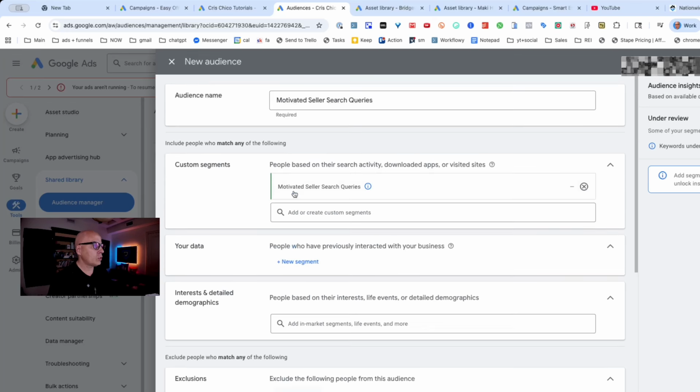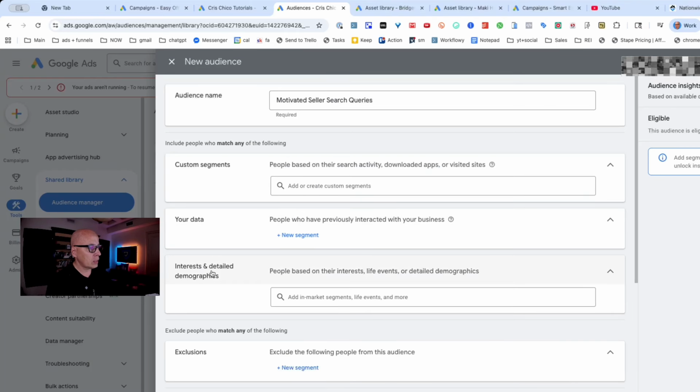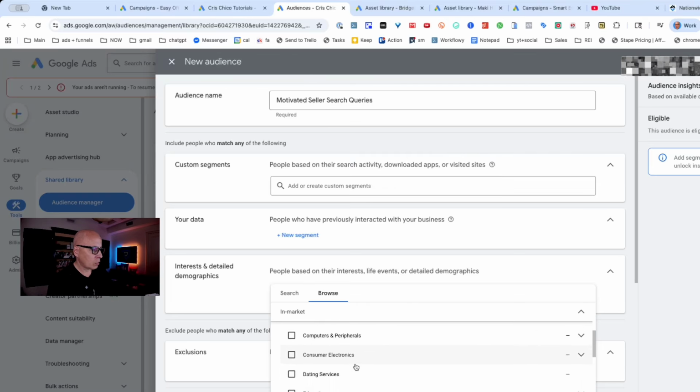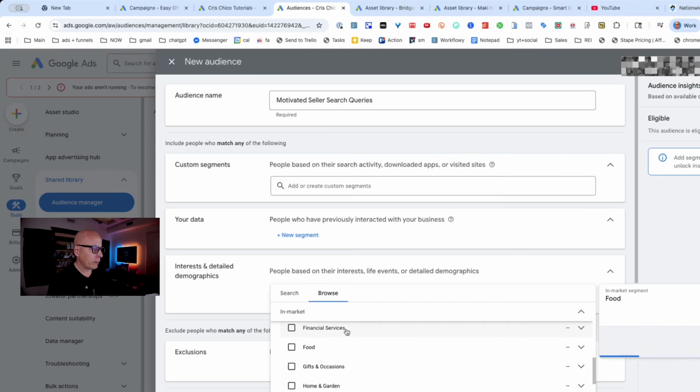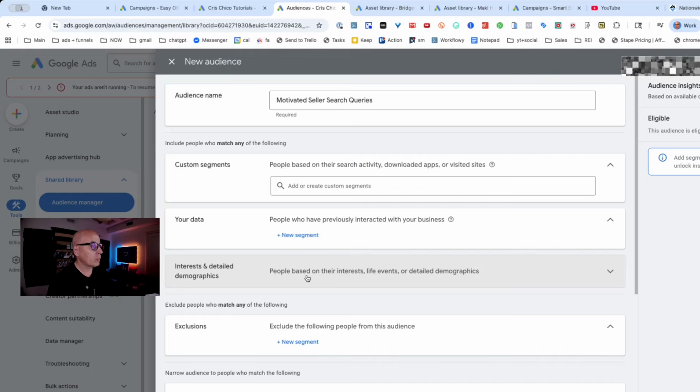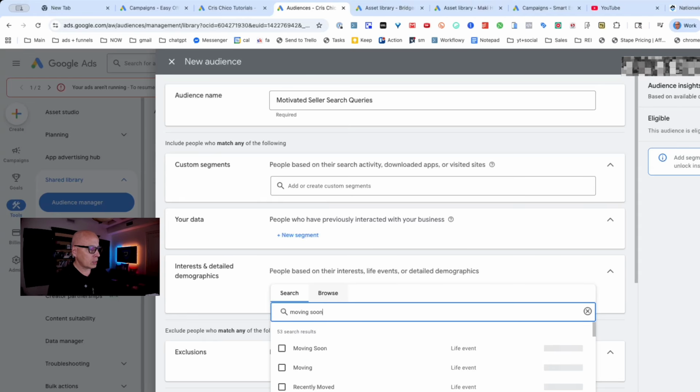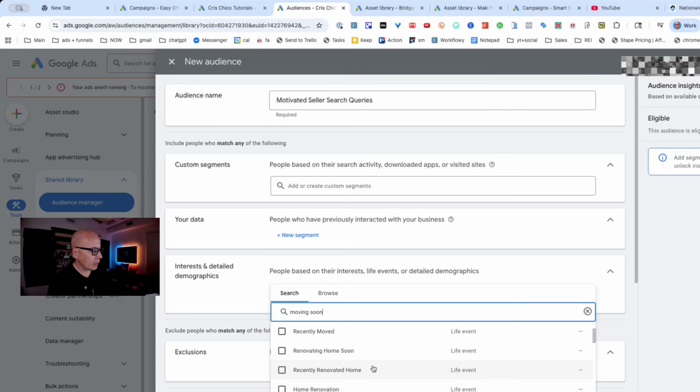Now, the other thing that you could do here is what's called detailed. You can see here detailed and the interest and detailed demographics. So, for example, there's things called in-market audiences. You can see here as you scroll through, there's very specific audiences. For example, I'll give you an example of a particular type of audience. You can type in the words moving soon, and then you'll be able to see people that are in these in-market audiences.